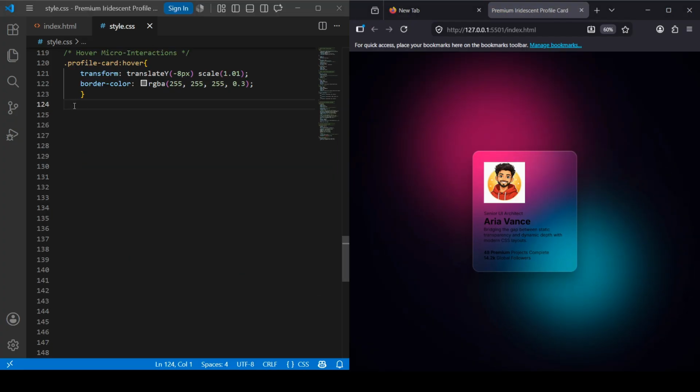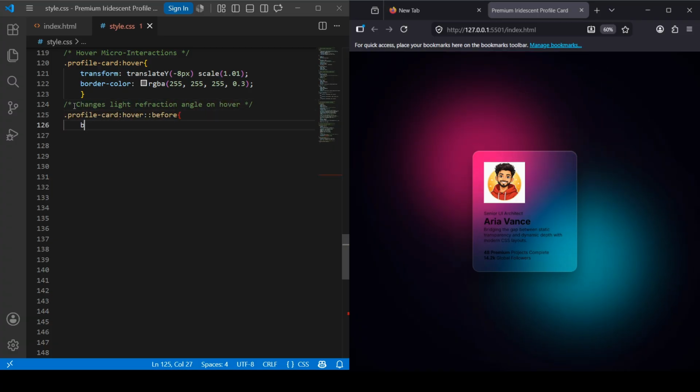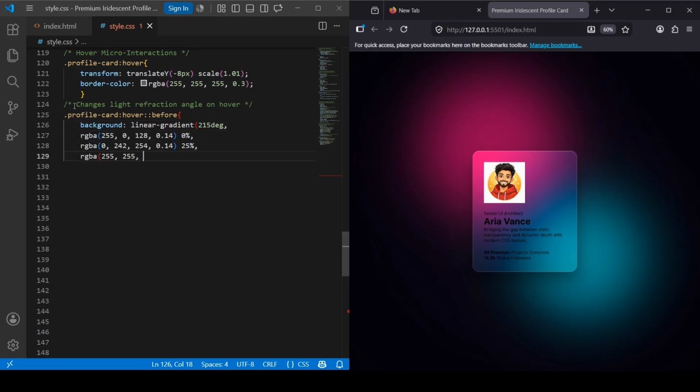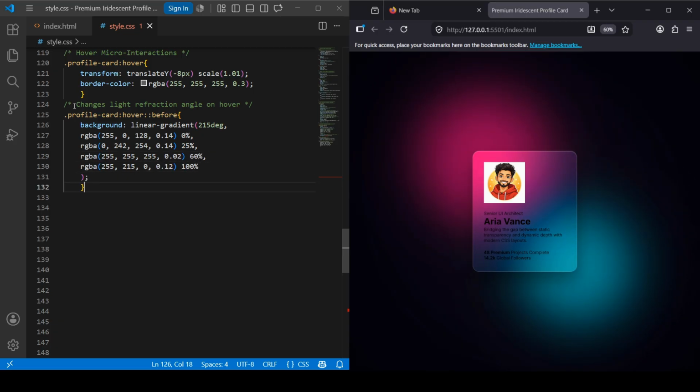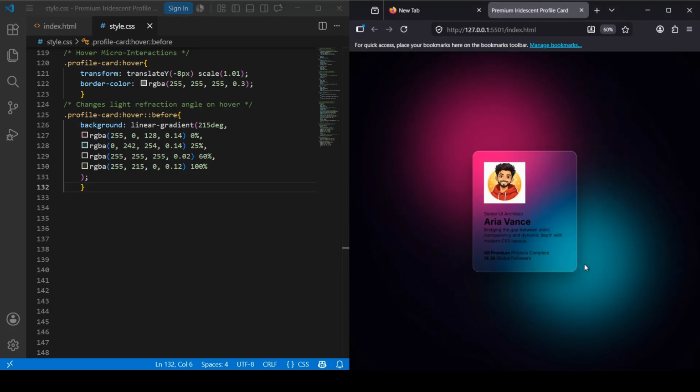Now we'll enhance the hover effect by updating the gradient overlay. The colors become slightly brighter and the light refraction shifts to a new angle, creating a more dynamic and realistic glass appearance. This subtle change makes the interaction feel smooth, responsive, and much more premium.